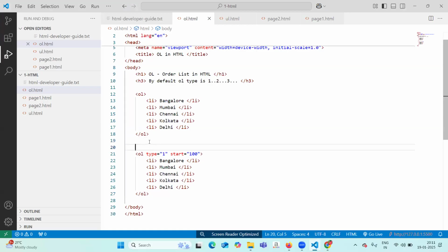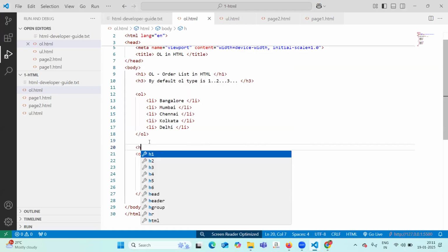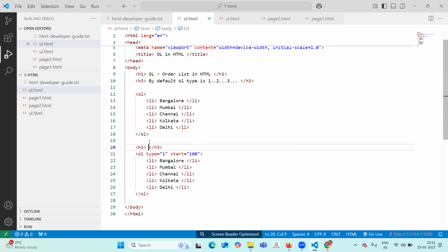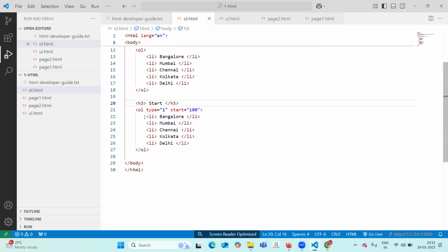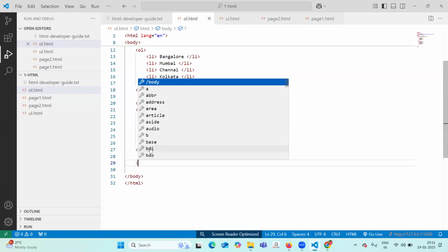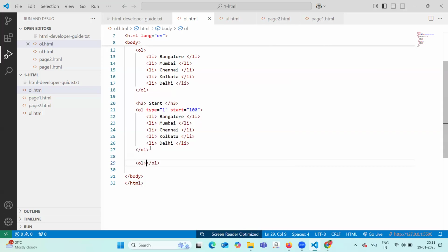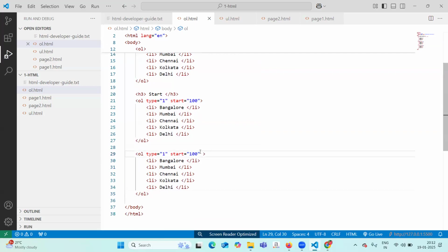I'll write here an H3 and inside I'll write call start. Again, I'll keep one more OL here. Here I'll mention the same. Everything will keep the same. I will add one more property called reversed, descending order. Reversed, it will come in descending order.